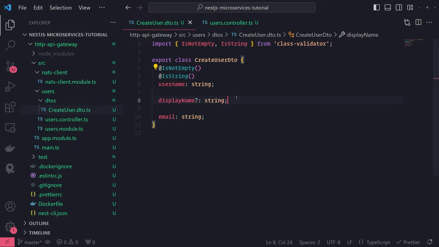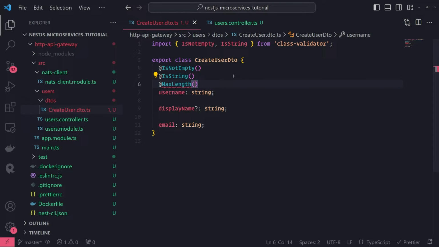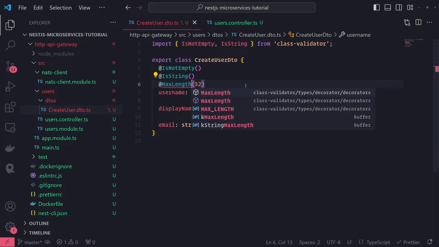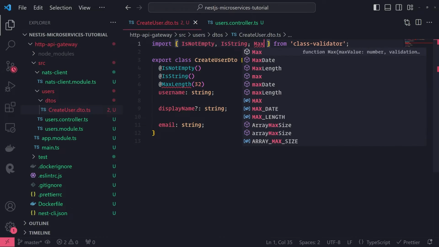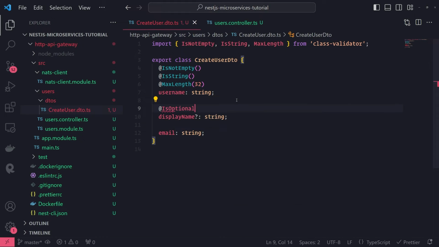Okay. You can also do MaxLength. So let's say you don't want the username to be more than 32 characters, you can do that. Let's import that from the class-validator package. And then for display name, I'll do IsOptional.